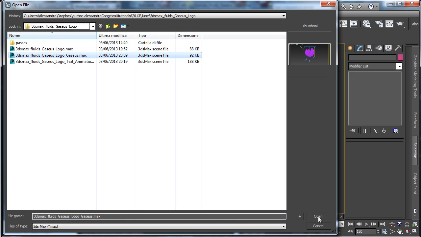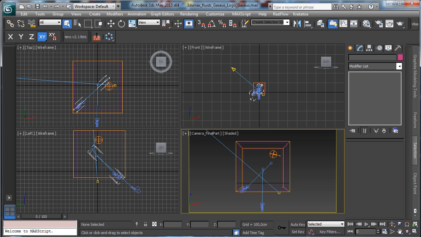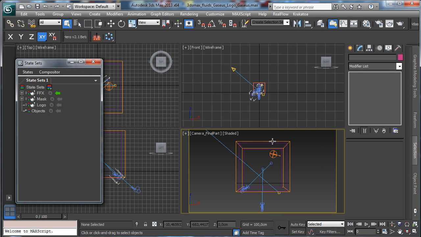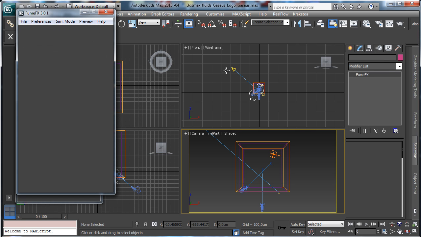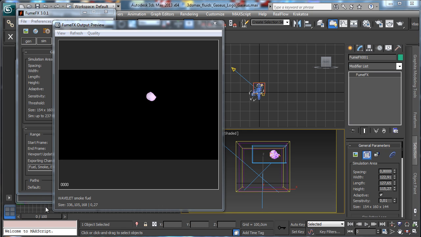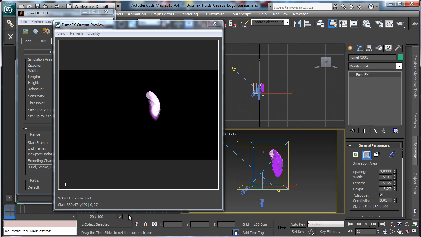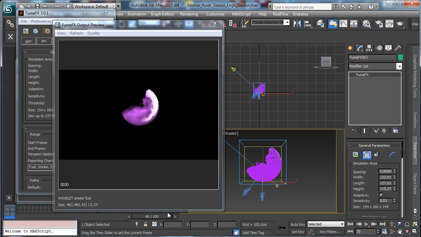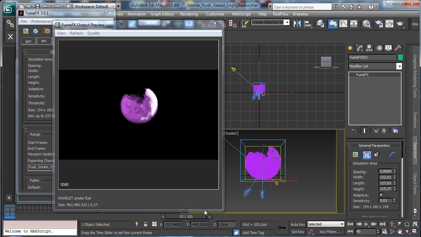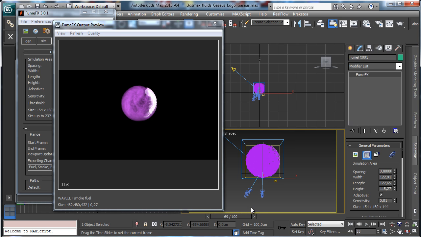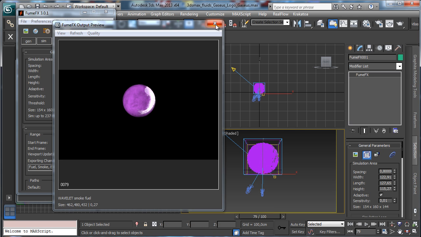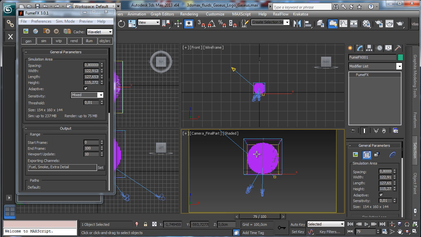We have the logo Gaseus, where we use FumeFX to create the simulation for the gas that is loading. So you see we'll have the simulation for our Gaseus effects that will create the 3D logo. We'll use the FumeFX to make a dynamic simulation of smoke and fire constrained inside the logo, a spherical logo.